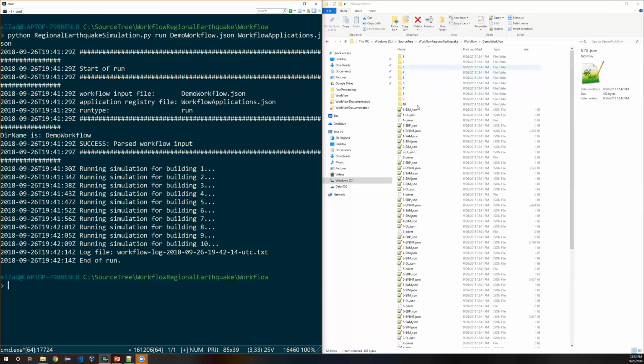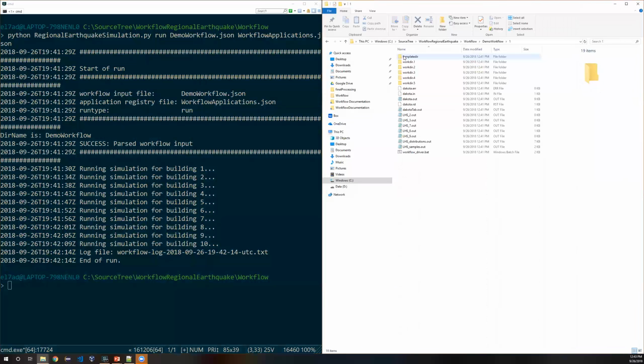It generated all these files for the buildings, the files that we talked about before: the BIM, SAM, event, EDP, and so on, and the damage and loss file. I intentionally let this workflow leave all the intermediate files so we can see what actually happened. It created a folder for each building, created a template directory that has files that define the random variables, and it ran uncertainty quantification. That's why we see different working directories that were generated.